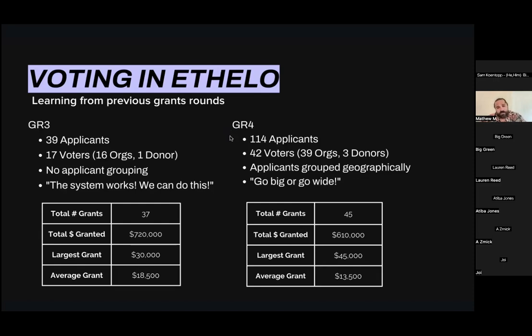One of the stipulations for receiving a grant is that you do not have to, although we encourage you to, join the community and serve in a position of grant making after receiving a grant. And in this second round, we had 42 total voters deciding between 114 applicants, which was a far broader and greater amount of applicants. So we grouped those geographically.